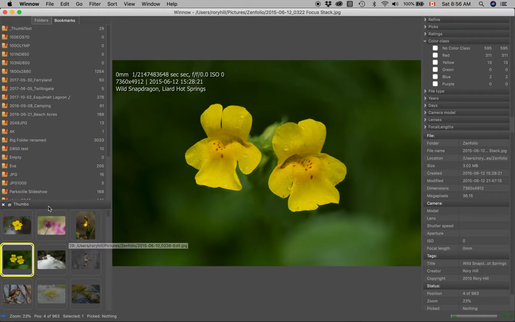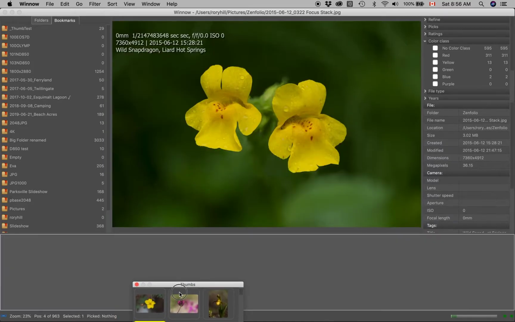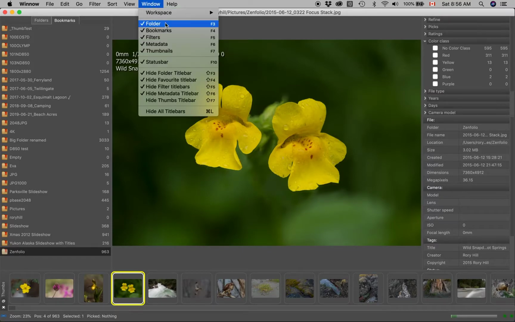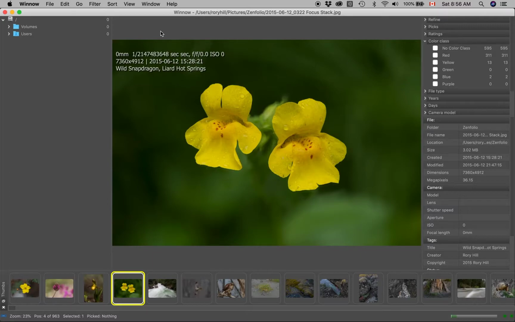Now what you can also do is, when a header is showing, like the thumbs, you can just drag it and move it to dock somewhere else. Now we've got thumbs back down the bottom. Say we also have bookmarks here, and we decide we don't really want the bookmarks, we just want folders. Then you can just go in here and turn bookmarks off. Now all we have on this side is folders.